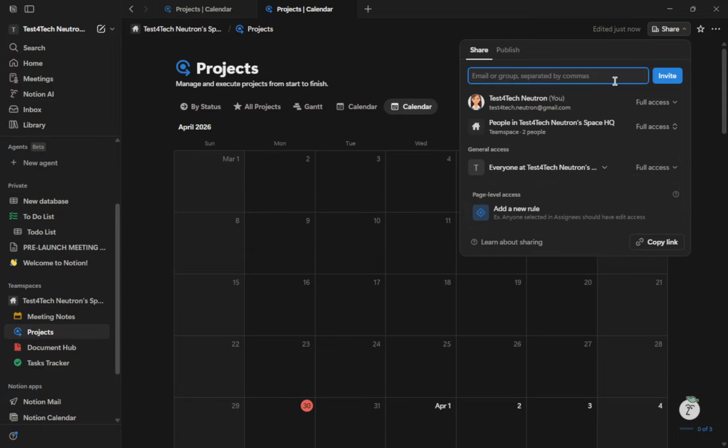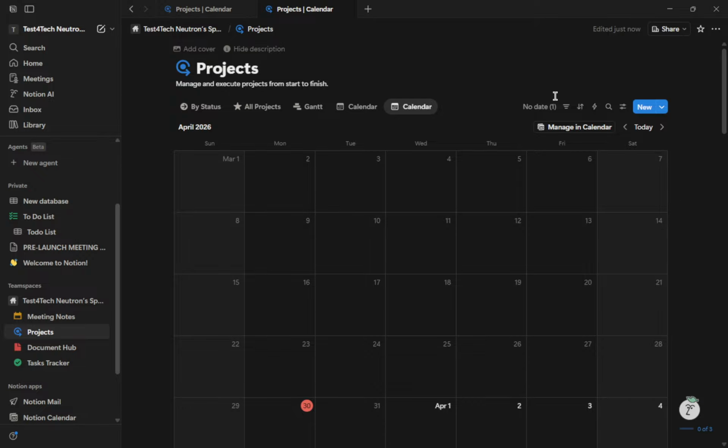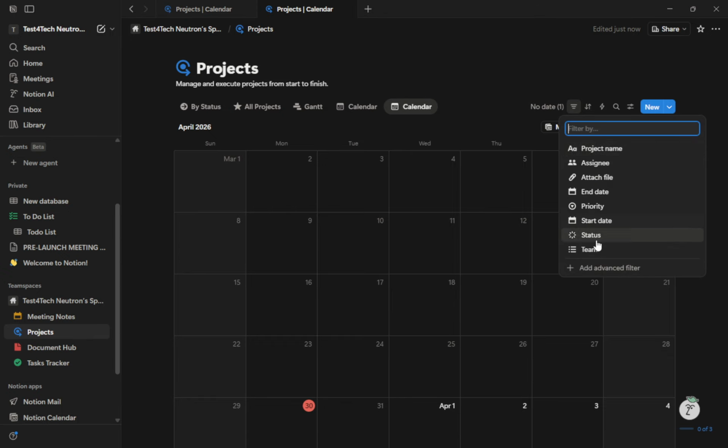If you want simple scheduling, use the availability link. If you want shared visibility and collaboration, share the Notion page or database. That's all you need to confidently share your Notion calendar. Pick the method that matches your goal, send the link, and you're set.